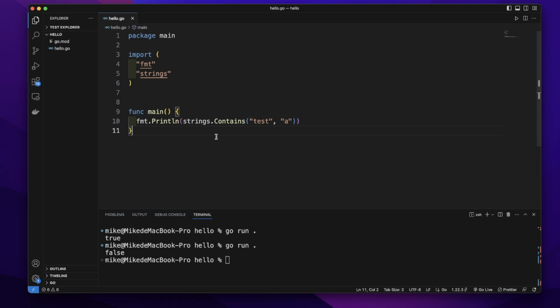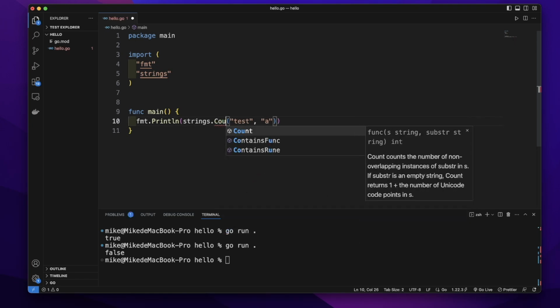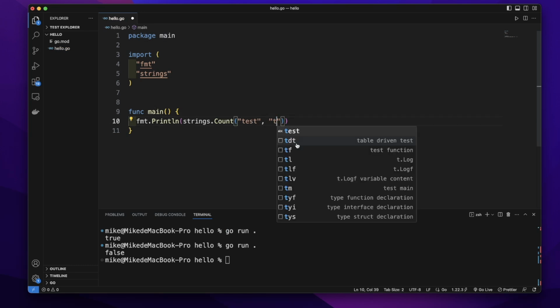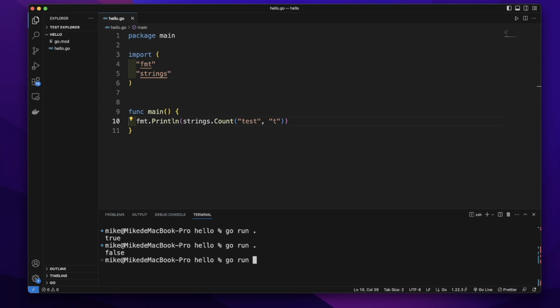We can use the count function to count how many substrings are in a string. Let's change this contains function to the count function. And here, let's change this value a to t. In terminal, let's go run. Because the first letter and the last letter in this test are t, it will return 2.